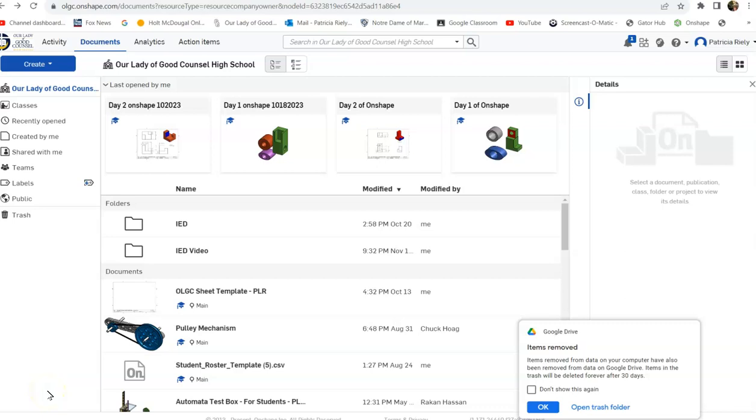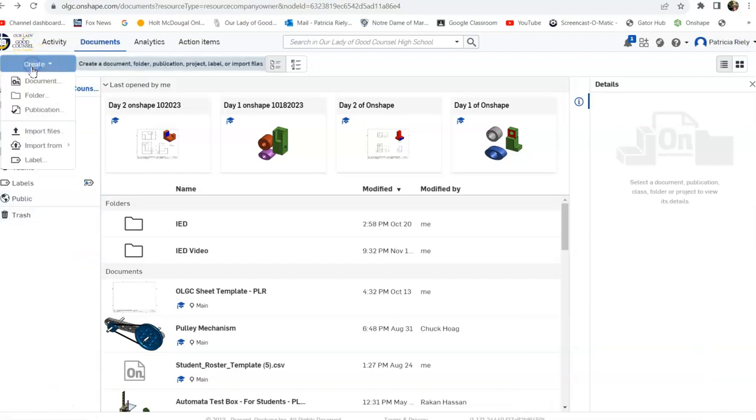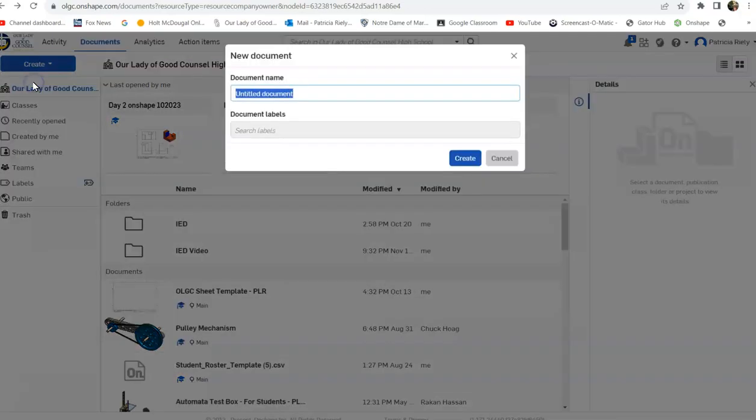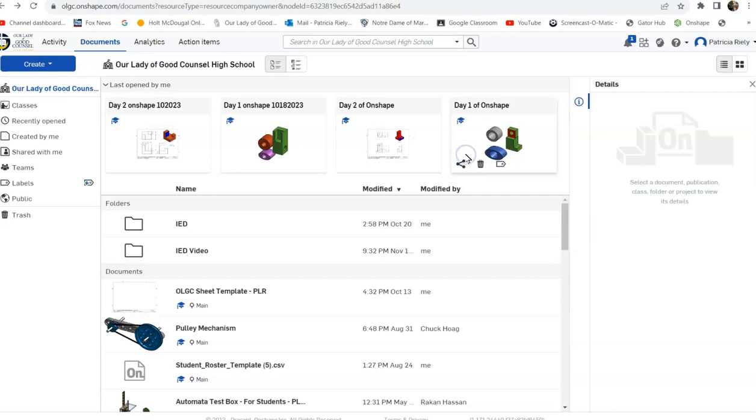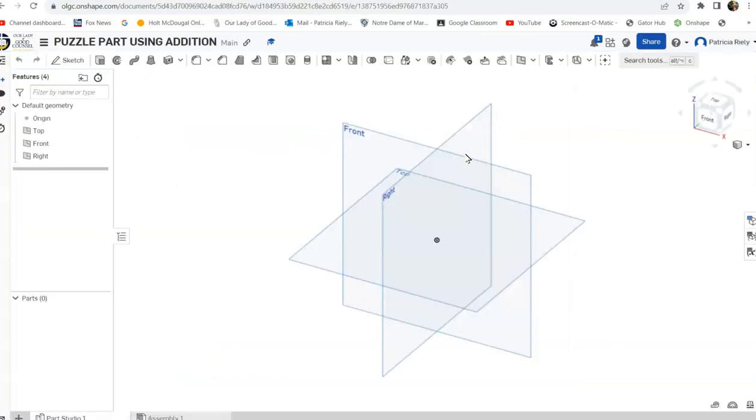Hey, in this video, we're going to go through how to make a puzzle part using addition. So let's go to create, and I'm going to create a document, and I'll call it puzzle part using addition. Okay, I'm going to say create. So that's the name of my puzzle part.